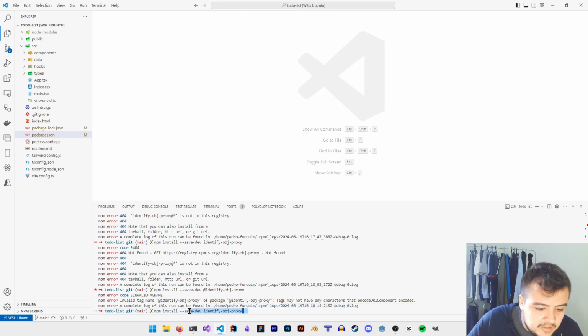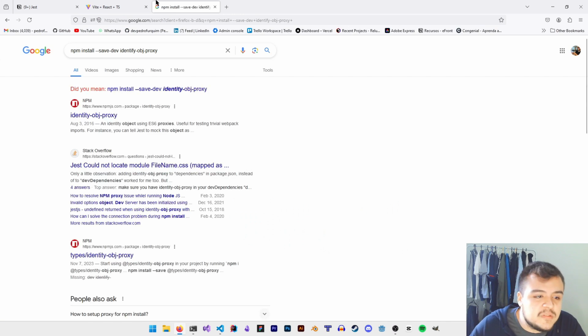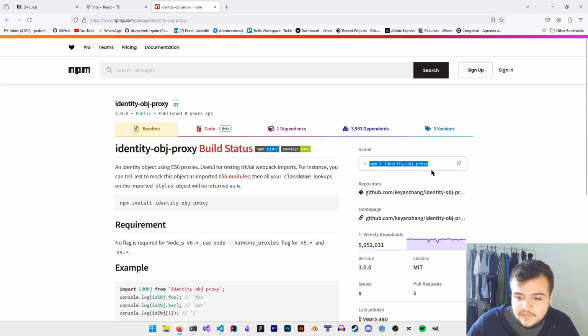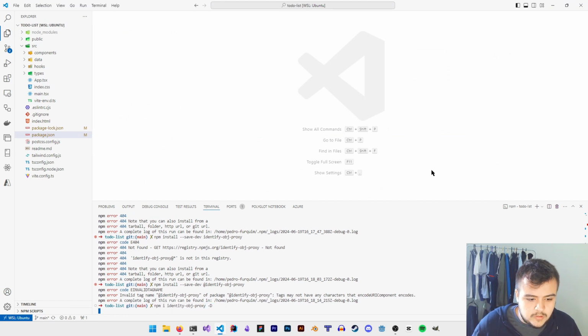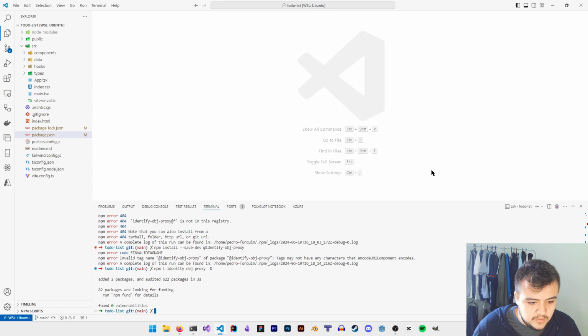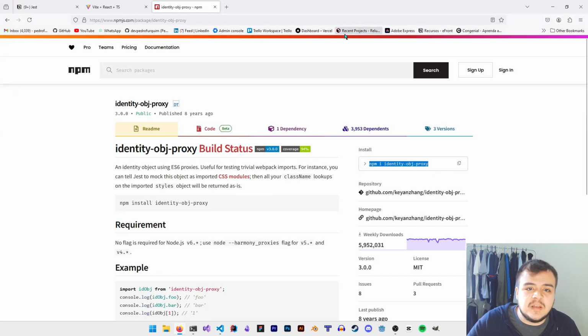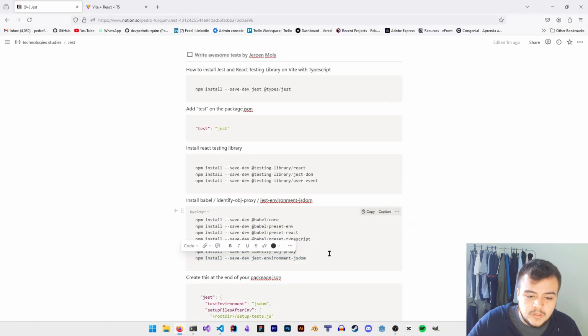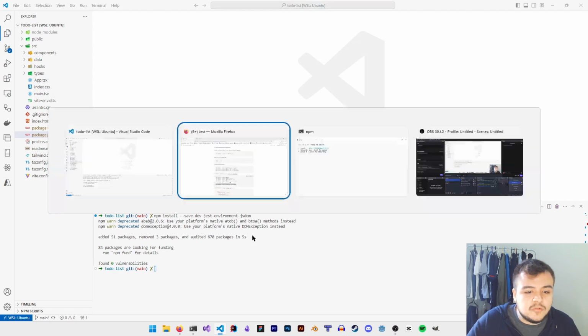I'm going to take a look with you guys because we need to install this one. So npm install identify object proxy. This is the command, right? I think we need to install it like this. Let's see what happens. Perfect. It is installed. And now the Jest environment.js done. Perfect. Also installed.